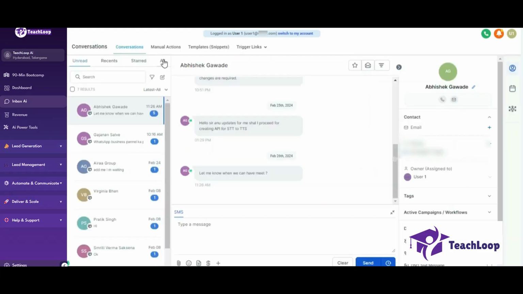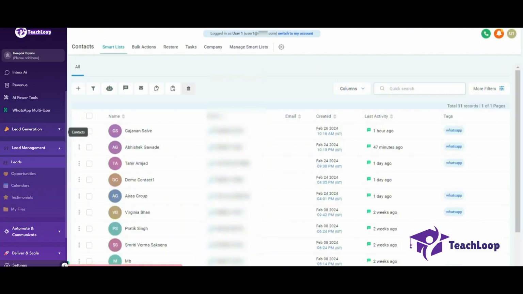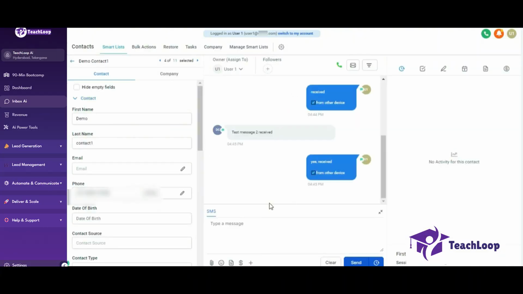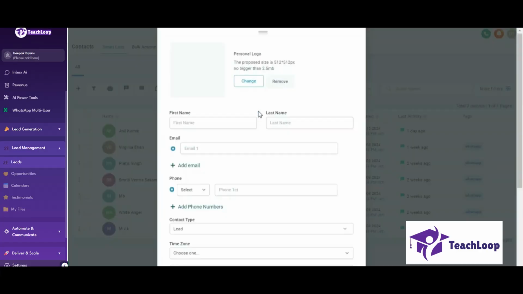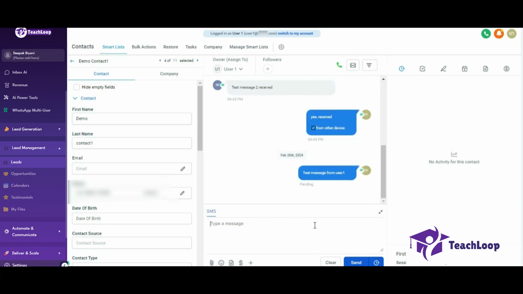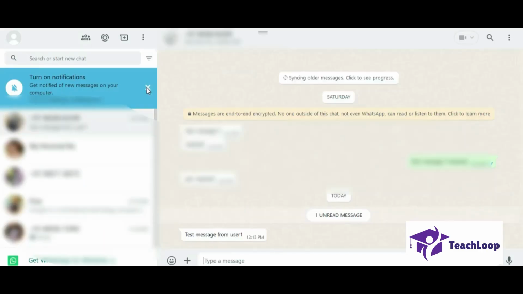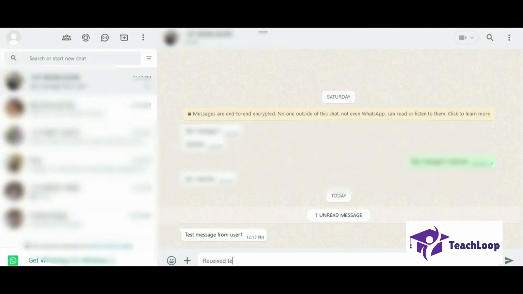Once it gets connected, after it shows you as connected, try to send a message to the connected number from any other number, and you can check this in the conversation tab, or you may create a contact here and send a message to that contact. You can check that this message should go from the connected WhatsApp number of user 1, which you have connected to user 1. And the same way you should be getting incoming messages as well.